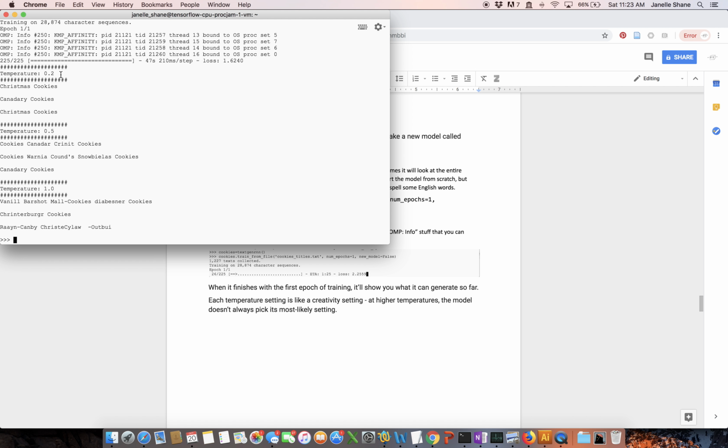We've got a temperature setting, which is like a creativity setting. That's basically how often the neural net is not going to go with its top choice of what letter comes next, and how often it's going to go with something a little bit farther down the list of likelihood. So the higher the temperature, the more wild it gets. So here we are. Yeah, these are good. Okay. So cool. It worked.